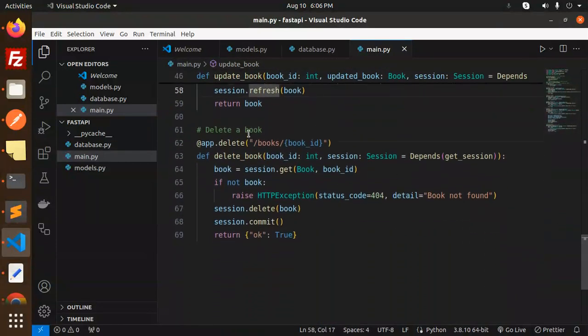Okay, the last one, that is delete a book. Here we get book ID, then delete. We require the integer and session, then session.get(Book, book_id). If book ID is not there, then book not found with the status code 404. Session.delete(book), commit, and return whatever response you want to return. Okay, so this is full-fledged CRUD operation with SQLModel plus FastAPI.